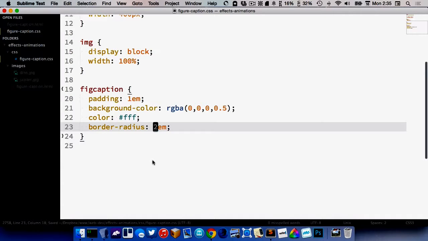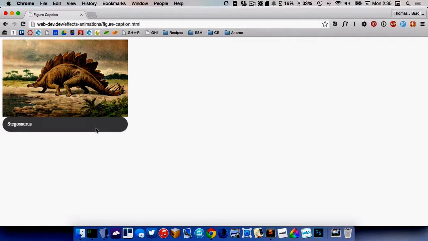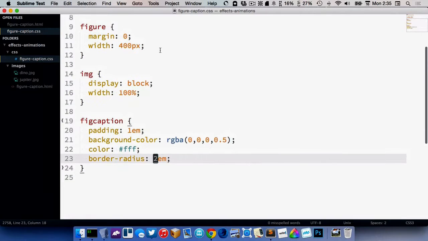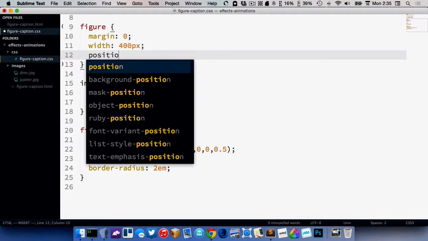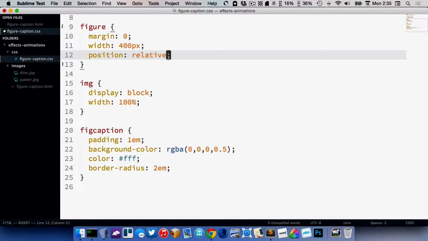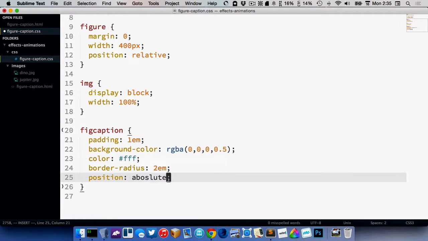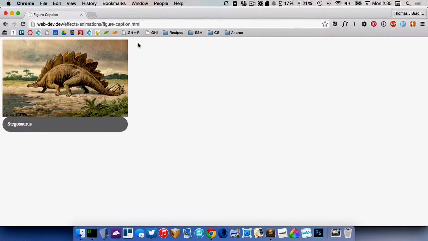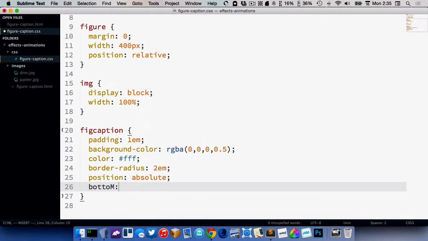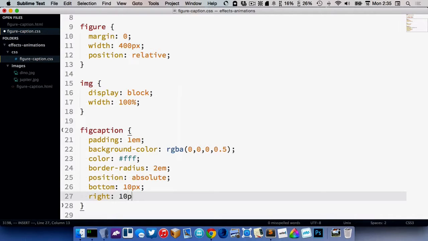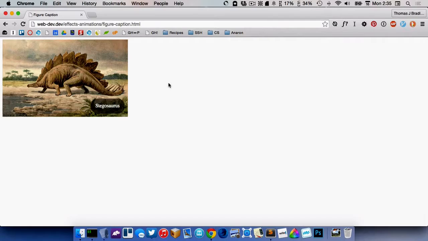All right. So what we want to do to start is I want to get the fig caption in front of the dinosaur, on top of it in the layers. So that means that the figure here needs to be position relative. And then the fig caption needs to be position absolute. Like that. And then I need to give it a position. So let's say bottom of 10px, and we'll put it on the right. Let's say 10px, like that. So there it is right there.